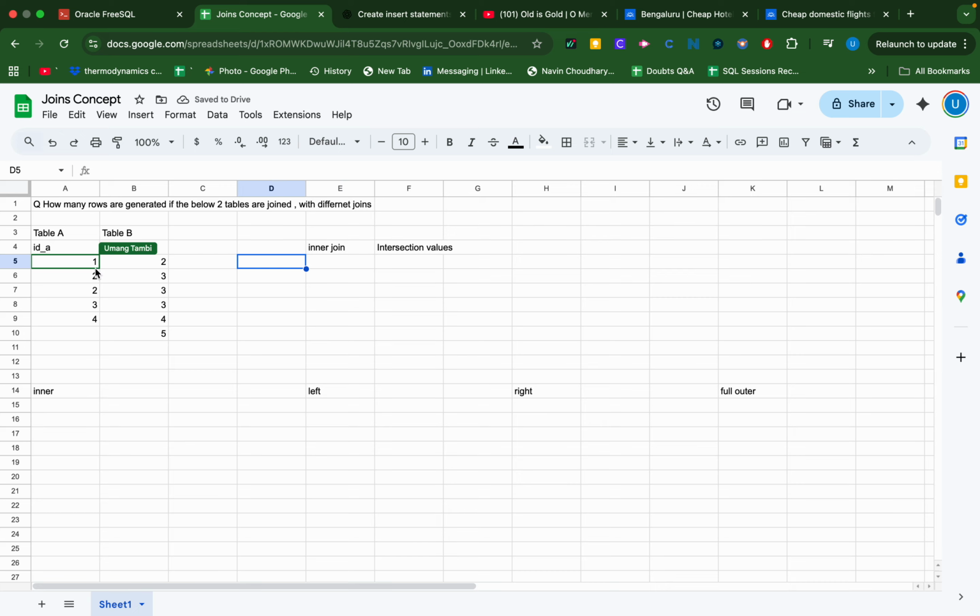In this case, I'm going to join each value in table A to each value in table B. I'm starting with this one value. You can see, 1 is not going to join with 2 because these two are not the same. 1 is not going to join with 3, and similarly not with 5 as well. So 1 is not going to join with any of these, because you can see there is no 1 present in table B at all.